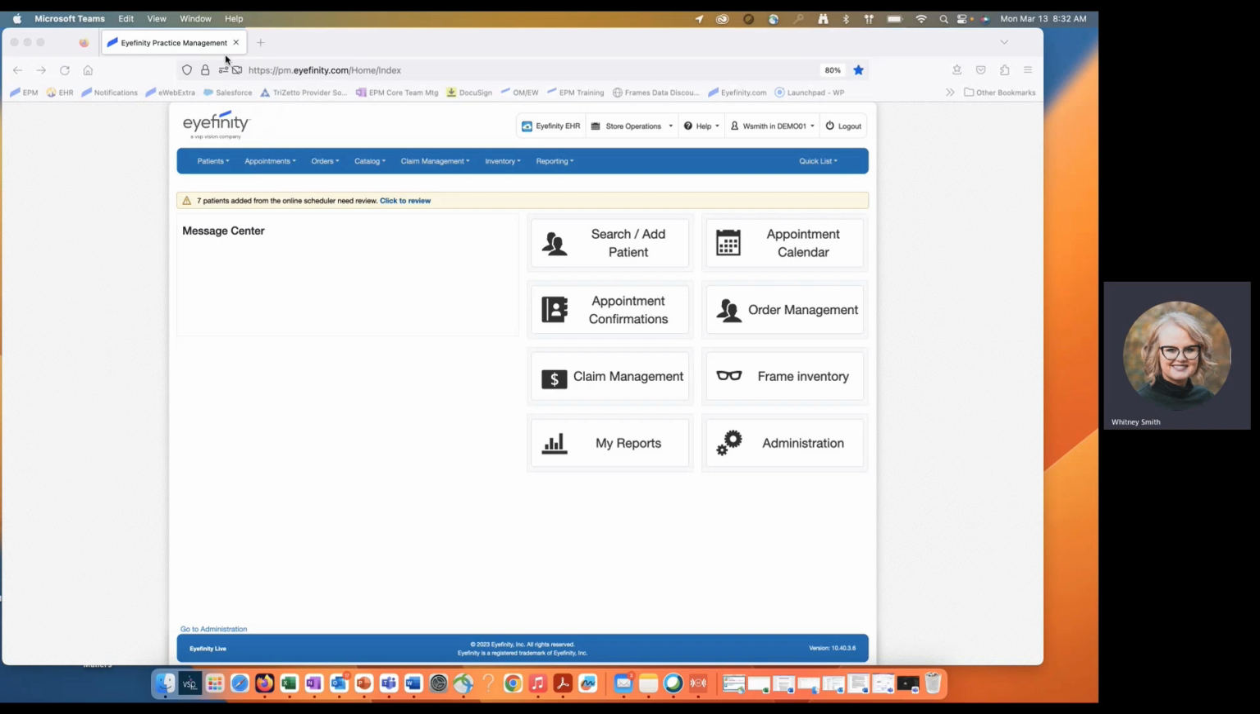Today, in addition to that, I want to discuss how Eyefinity allows you to be on the go and to have access to the system wherever you are, either on the computer or on the tablet, so that you can be mobile as you place optical orders in your practice. I want to discuss online scheduling and our optional texting service that we can add to the system for you. And then really what it's like to navigate the system in a common sense way.